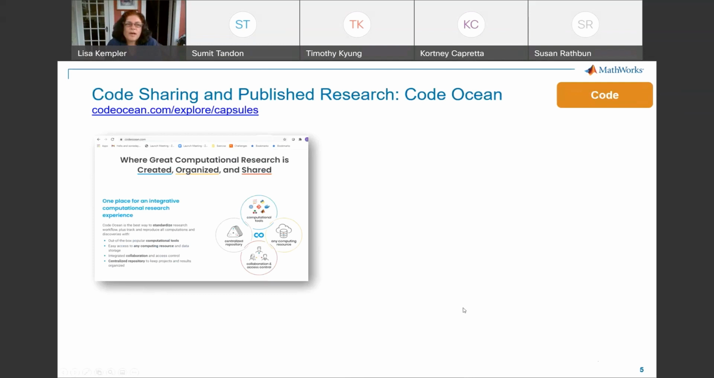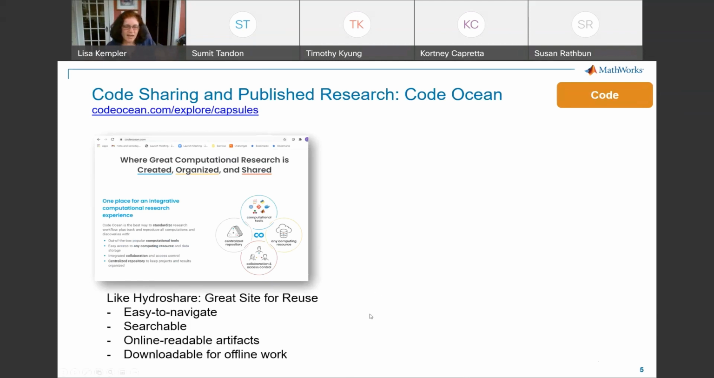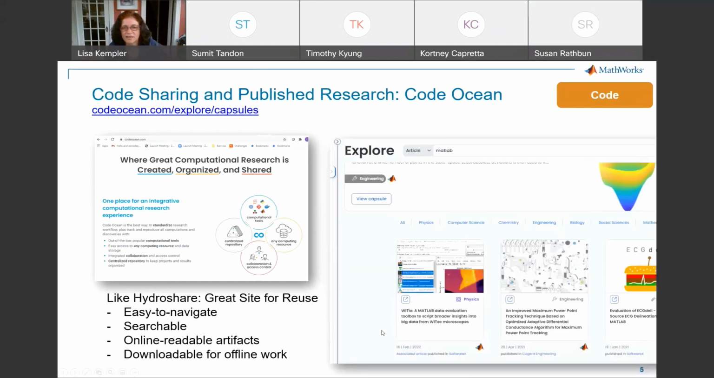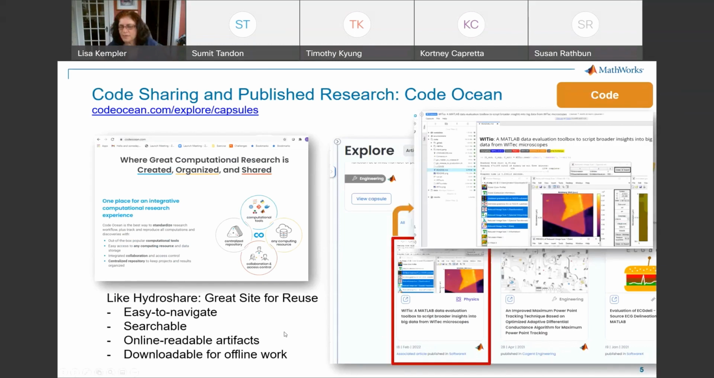Here's another example where CodeOcean is allowing people to post code tied to research papers. It's like HydroShare in that it's easy to navigate and searchable, and you can download the things that you find. So you can go and explore. They're called capsules, and here's a list of some capsules with MATLAB, and this one you could open and run. Again, it's code, and you're running the code. They've provided the data if they want you to run it so that you can see it produces graphics. So that's another gateway called CodeOcean, where people are putting up code, usually tied to research papers.